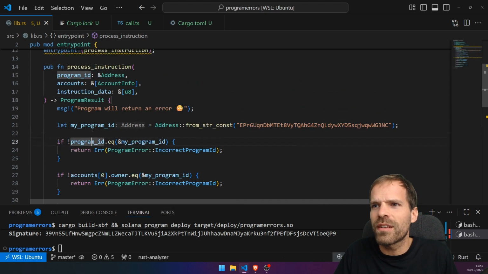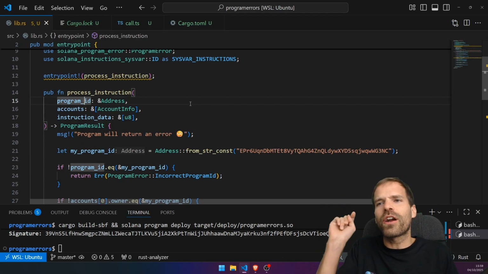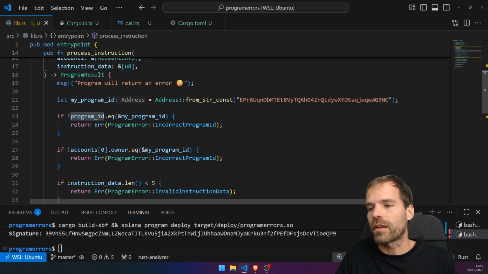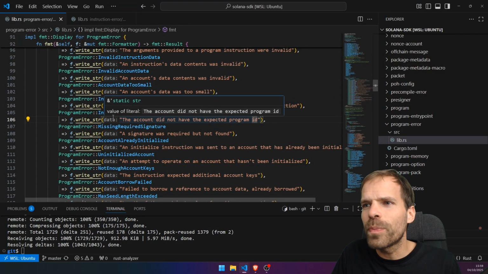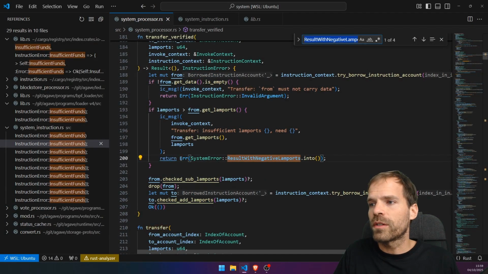Like here we get the account address of the program we're currently executing, like what program was executed. It's also an account. Everything is an account. So yeah, this is just super confusing, this error. So let's look it up. Let's see where and how it's being used.